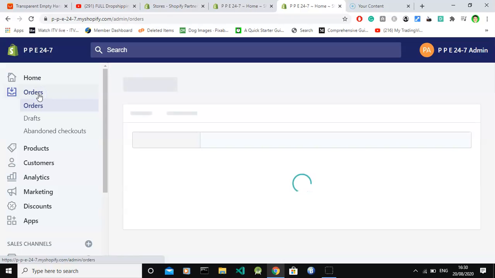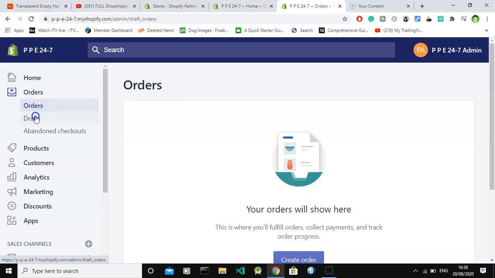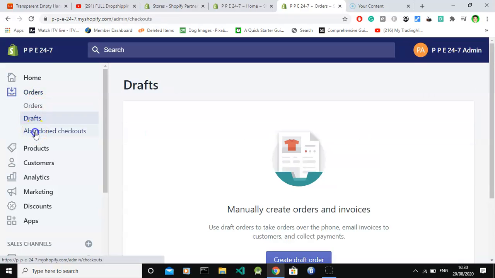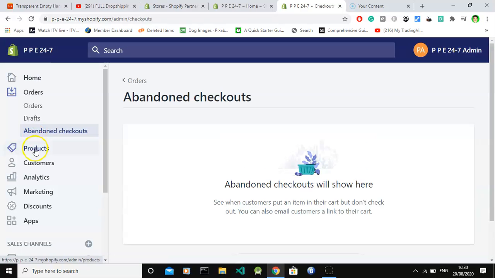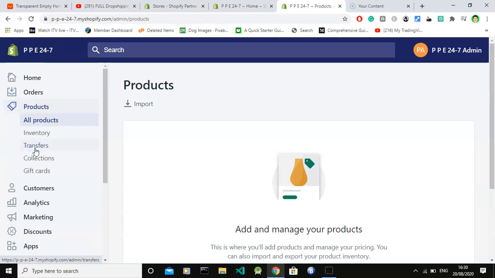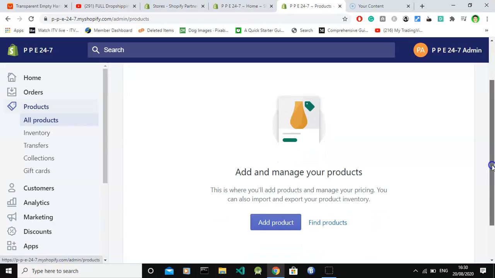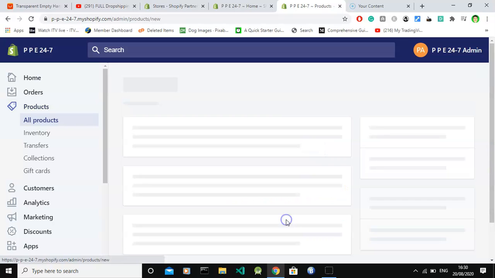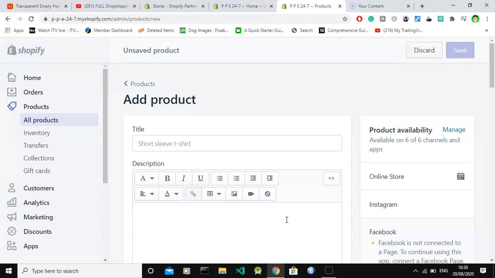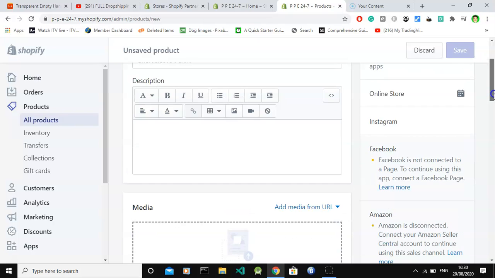Looking at orders, it's a new store, so there's no orders, drafts, abandoned checkouts, products. We'd link this to Oberlo if we were selling stuff from AliExpress, so just click add product. Short sleeve t-shirt, PPE equipment, face mask, whatever you want, then description down here. Product availability.